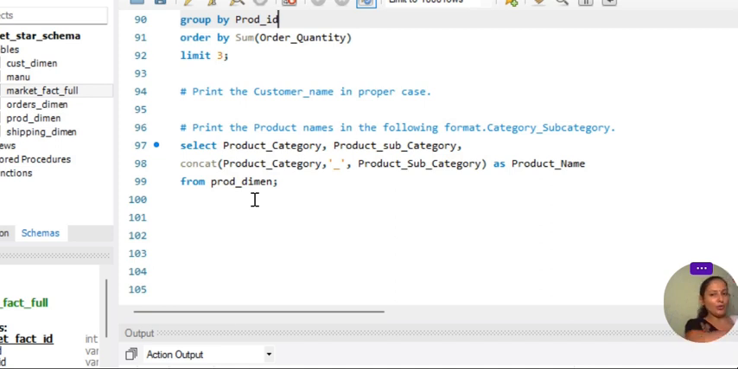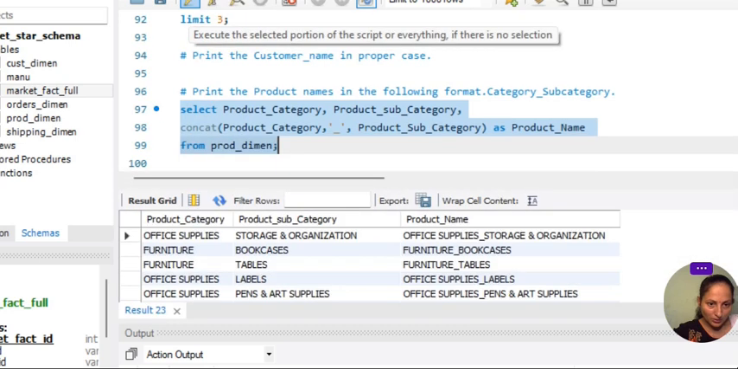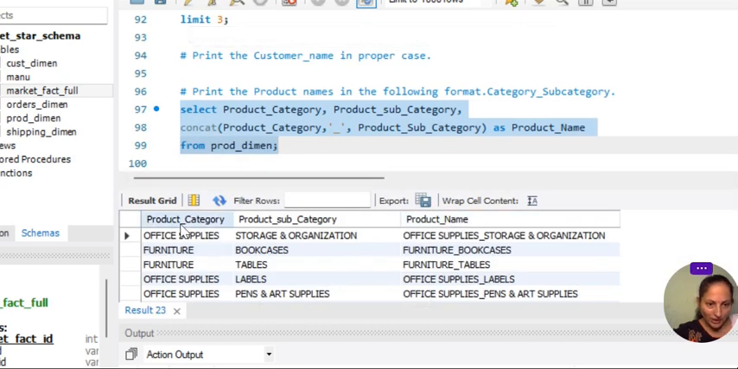So if I run this command, see, you have the product category, you have the product subcategory, and you now have combined data which is known as product name. We can see that after the space, after the underscore, there is a subcategory. See, there are different applications for different values, so you have to learn which kind of concatenate function you have to use.